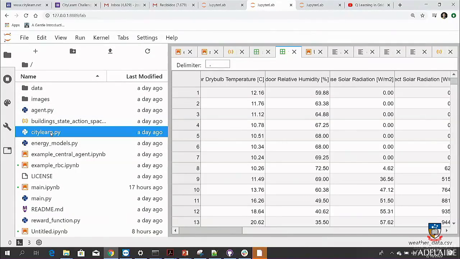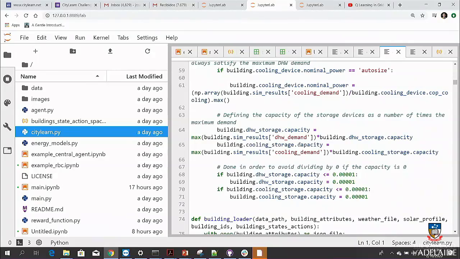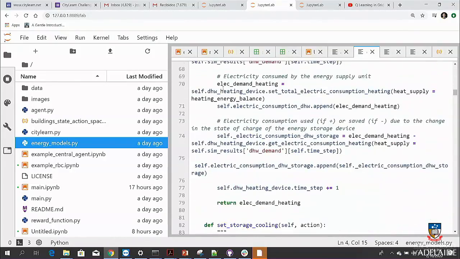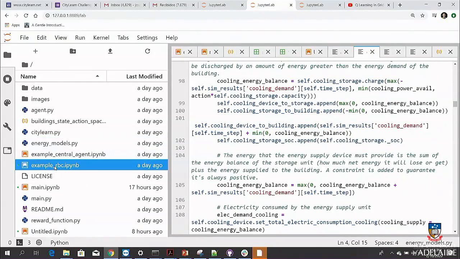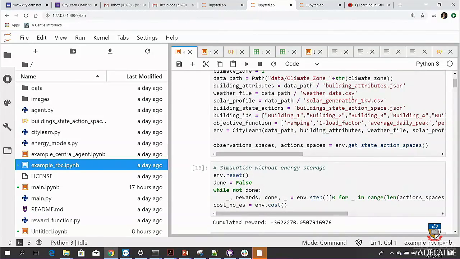So here's the CityLearn class, if you are curious and want to see how everything is coded inside. And then it's reading things from the energy models file that contains class models from the buildings, the heat pumps, the storage devices, and everything. Then we have a file that is an example RBC, or rule-based controller, in which we run this. We first run the system with 9 different buildings for no storage, and then we run it with the storage and with a rule-based controller, and see how it performs.